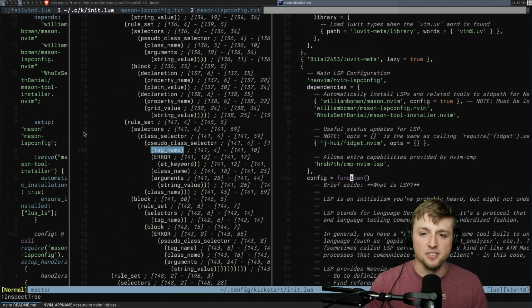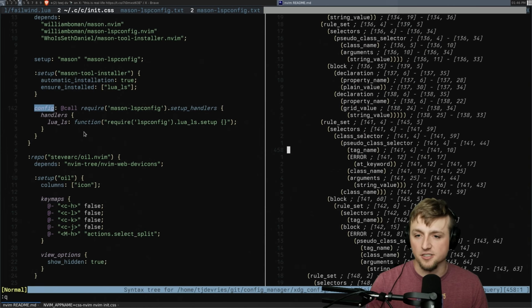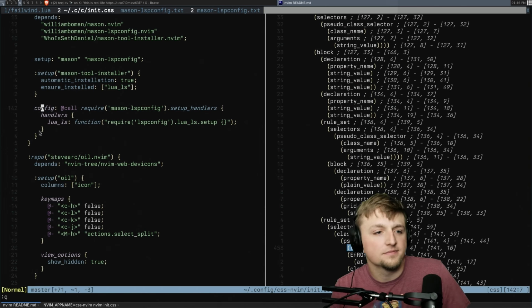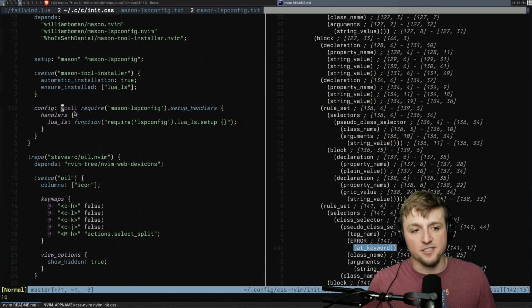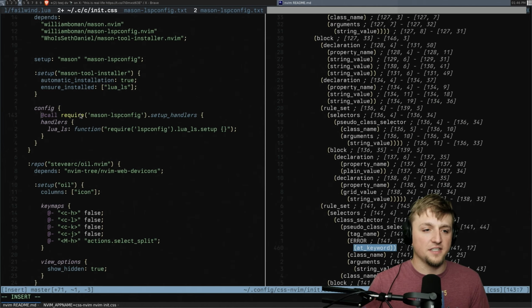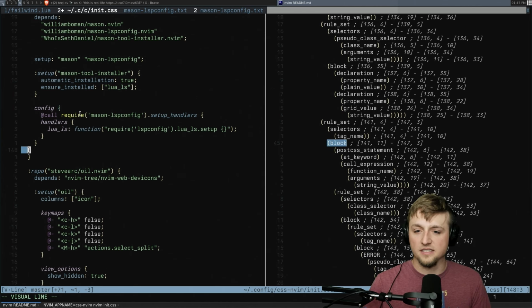Inspect tree. We probably should have double checked. Yeah, that is illegal. That's what I was wondering. That is illegal. What if we do this? Config. Is this legal?